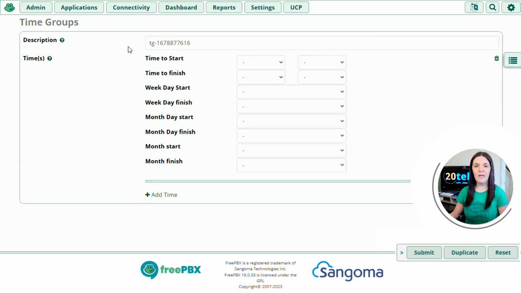And we're presented with a page of a couple of things to fill in. If you're not too sure what each one means, there's a question mark that you can hover over and it will give you a brief description. So the first thing we need to do is name our time group.